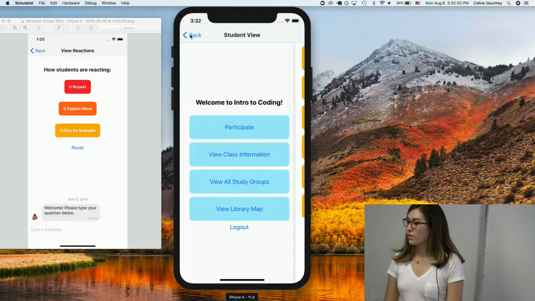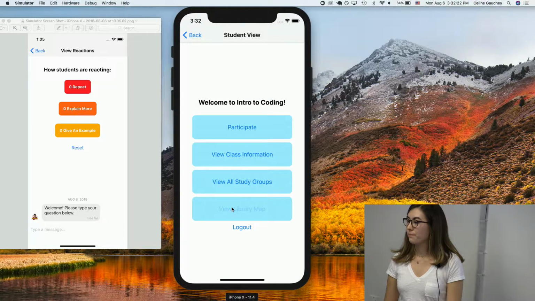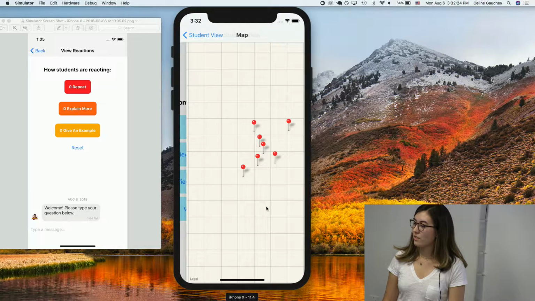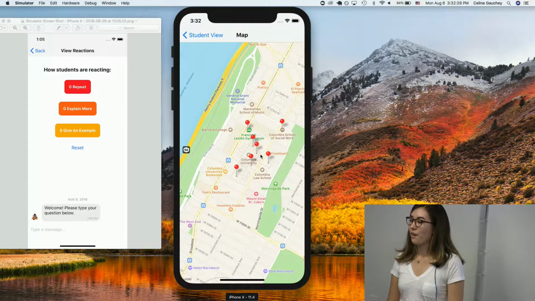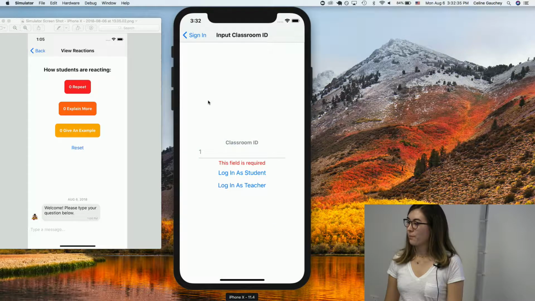And then the last thing you can do is view a library map. So right now, this is just for Columbia, but I pinpointed some of my favorite libraries. You can click on them and see the name. And yeah, that's my Stackathon.